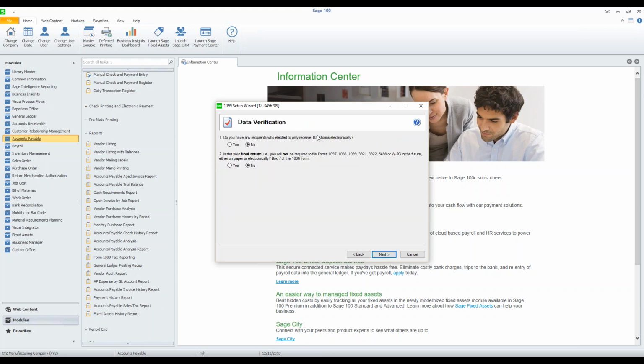Do we have any recipients who only want their forms sent electronically? Is this your organization's final return? Is that the unfortunate circumstance that you have gone out of business? Or maybe you've won the lottery and you've sold your business and you don't care anymore. Either way, yes or no, is this your final return?